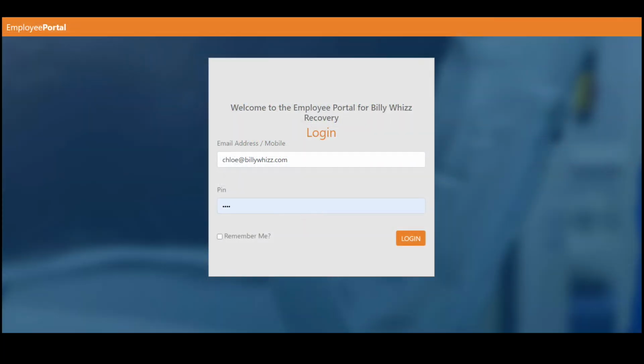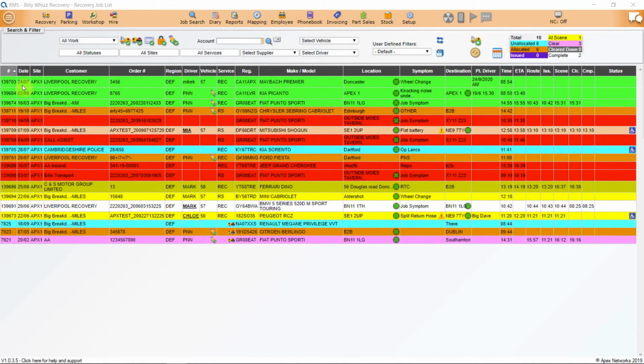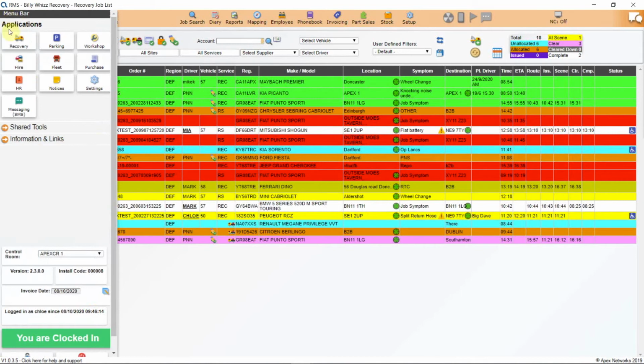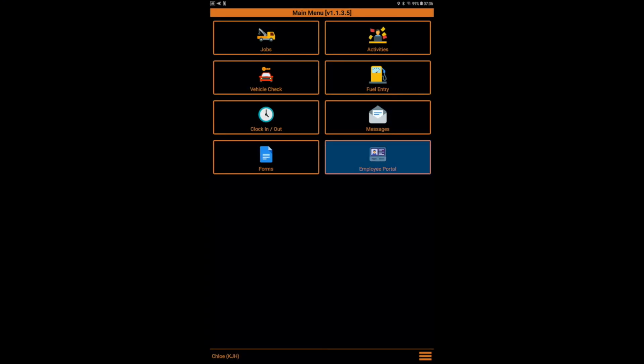Each member of staff has their own RMS employee portal, which contains information such as rotas, holiday requests, and acknowledgements. You will need to make full use of the rota and holiday function on RMS to get the most use from this. Desktop users can access the employee portal by clicking on the menu button on their RMS system, going to Information and Links, then User Portal. Drivers can access theirs by selecting Employee Portal on their PDA.